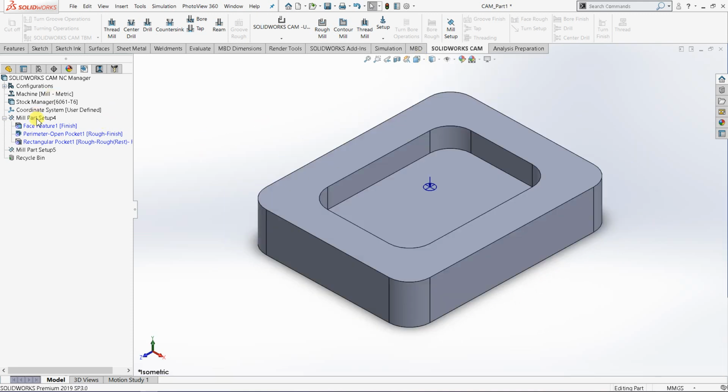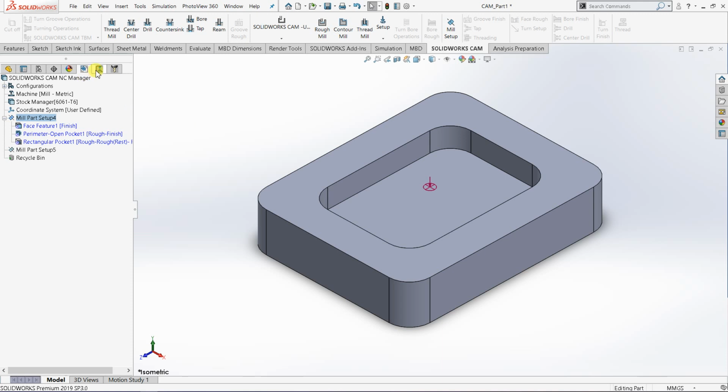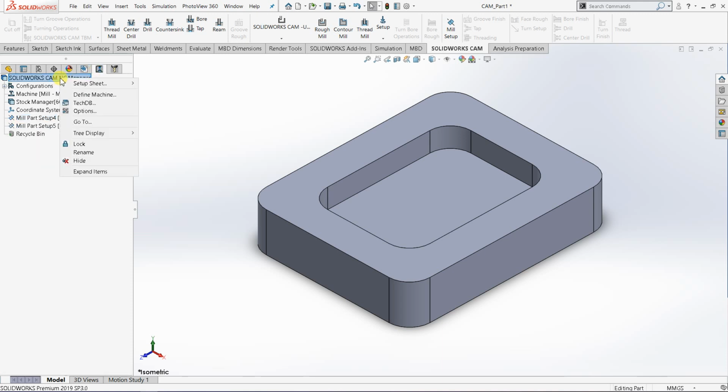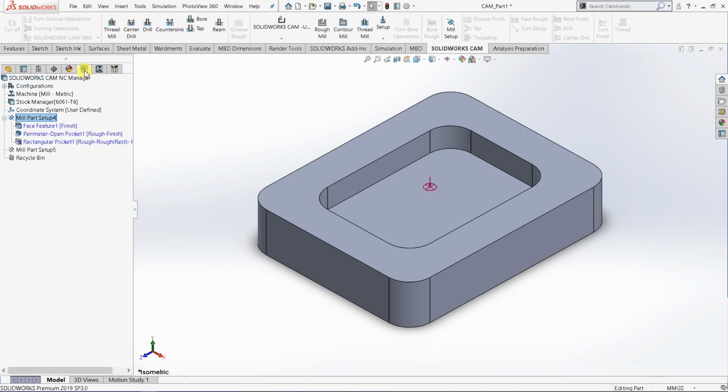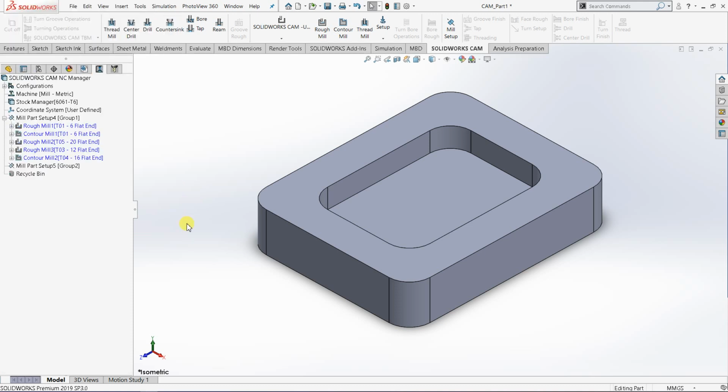Once everything is confirmed, what we need to do is generate our operation plan. We're still under the SolidWorks CAM feature tree. This time, go to Mill Part Setup 4, right click, and then just generate operation plan. Click this one, and it will generate the operations for us.